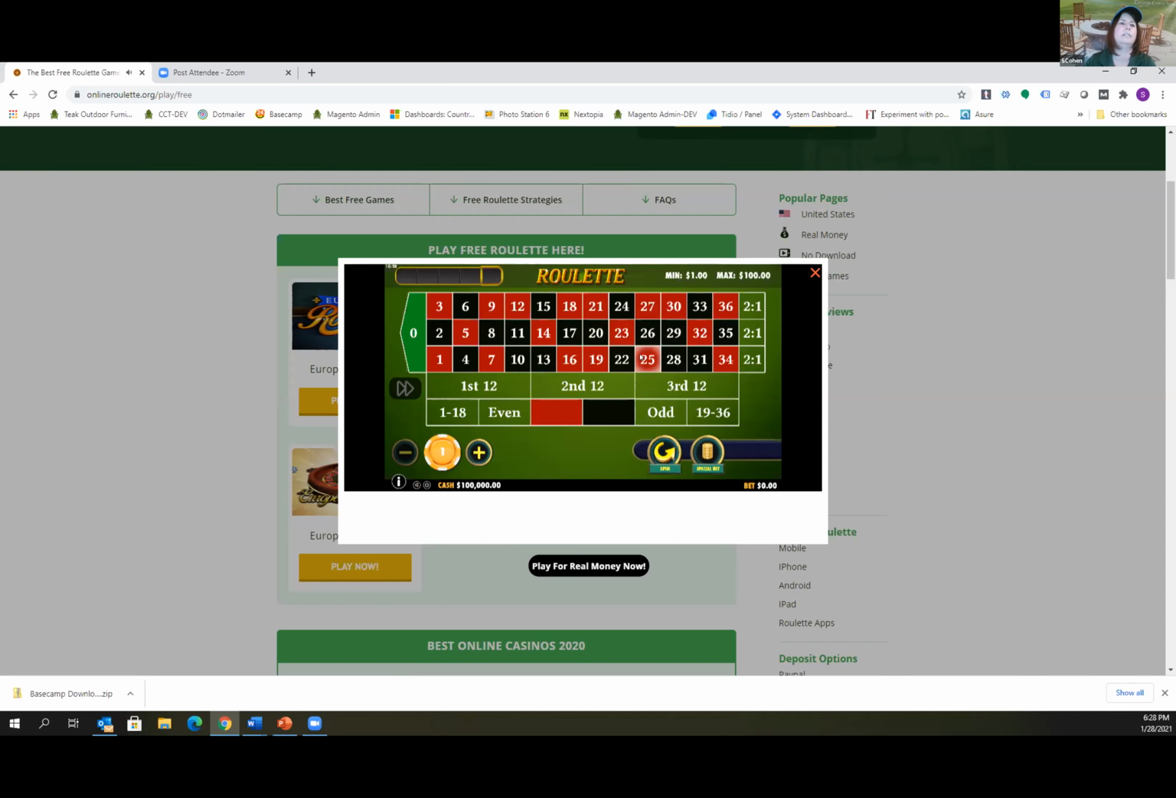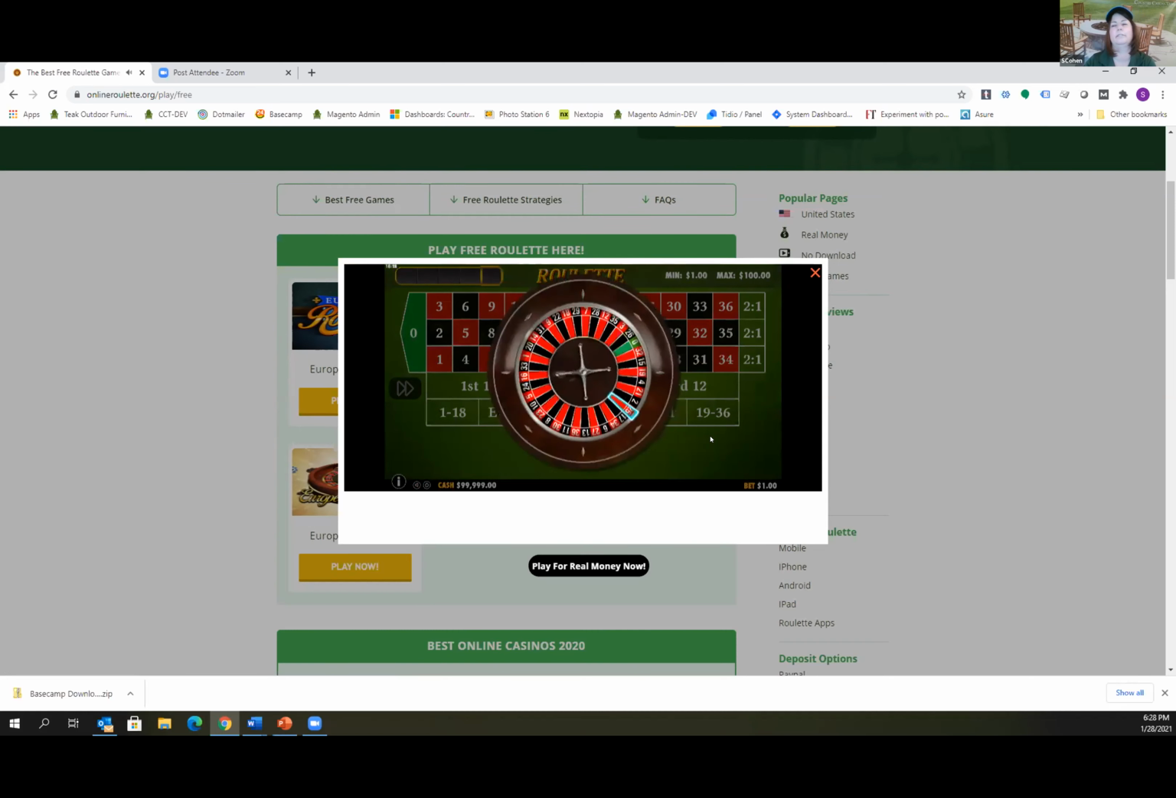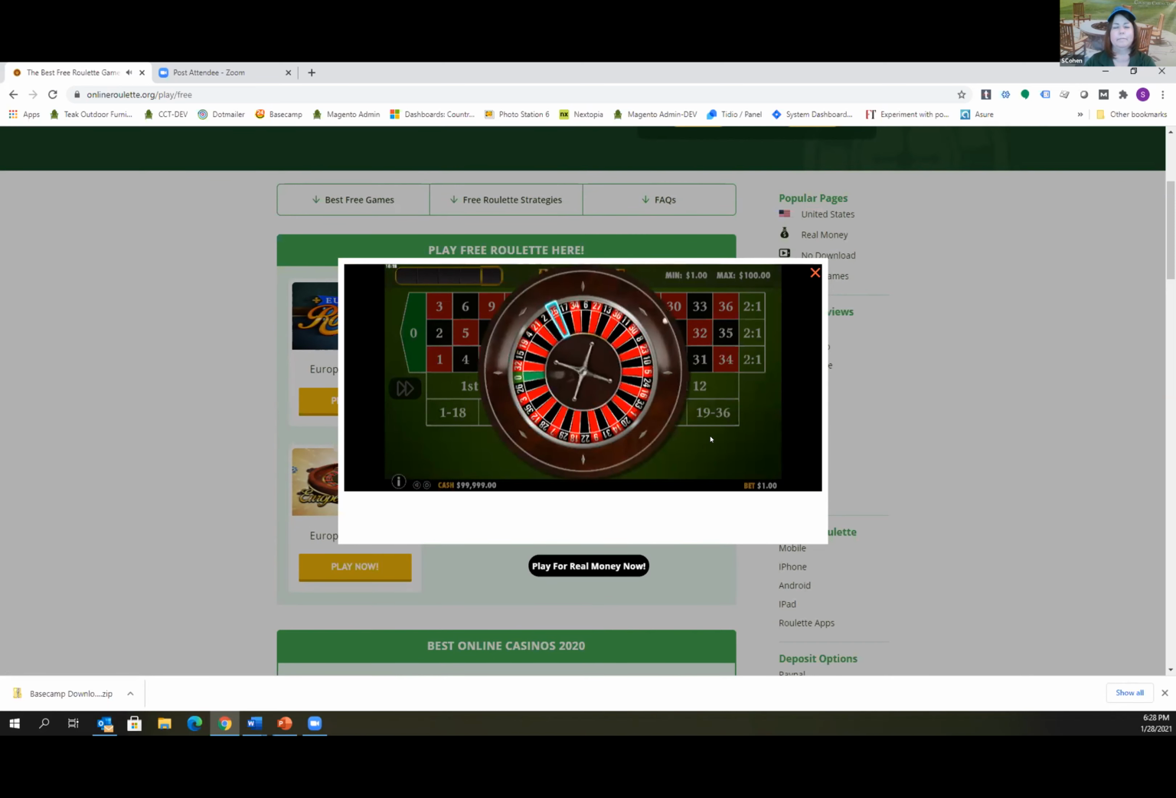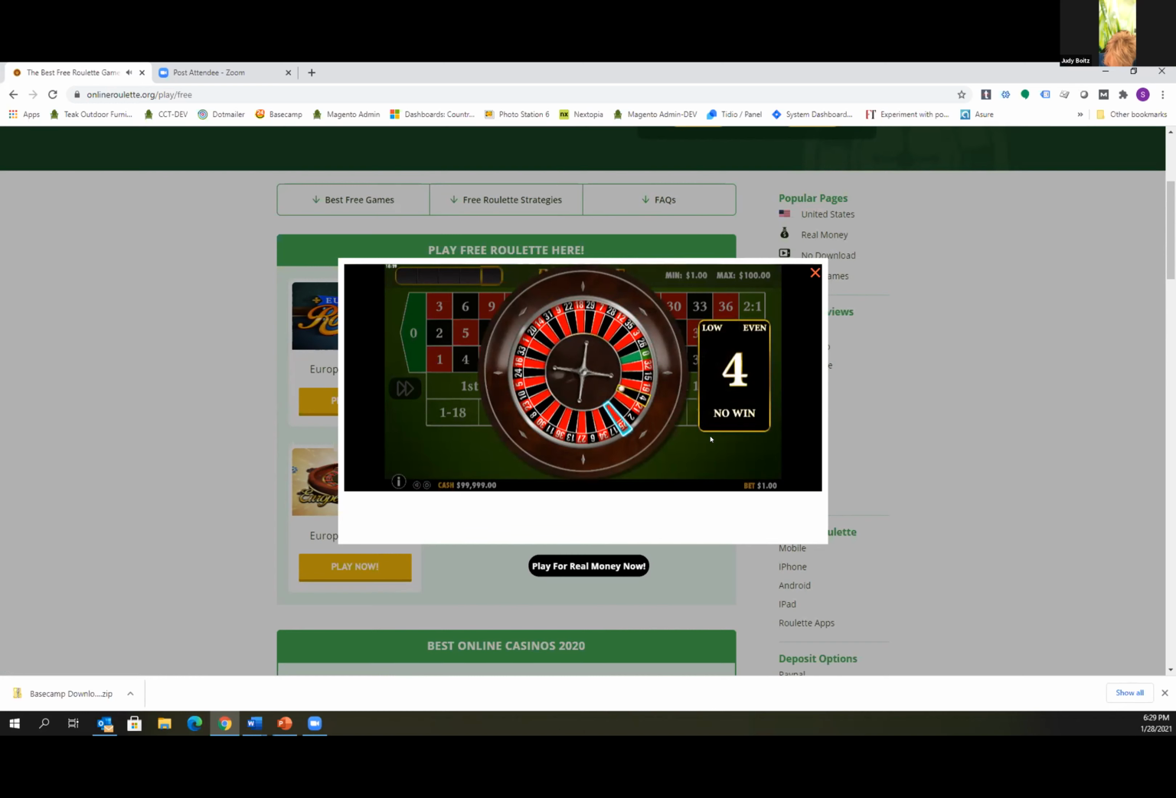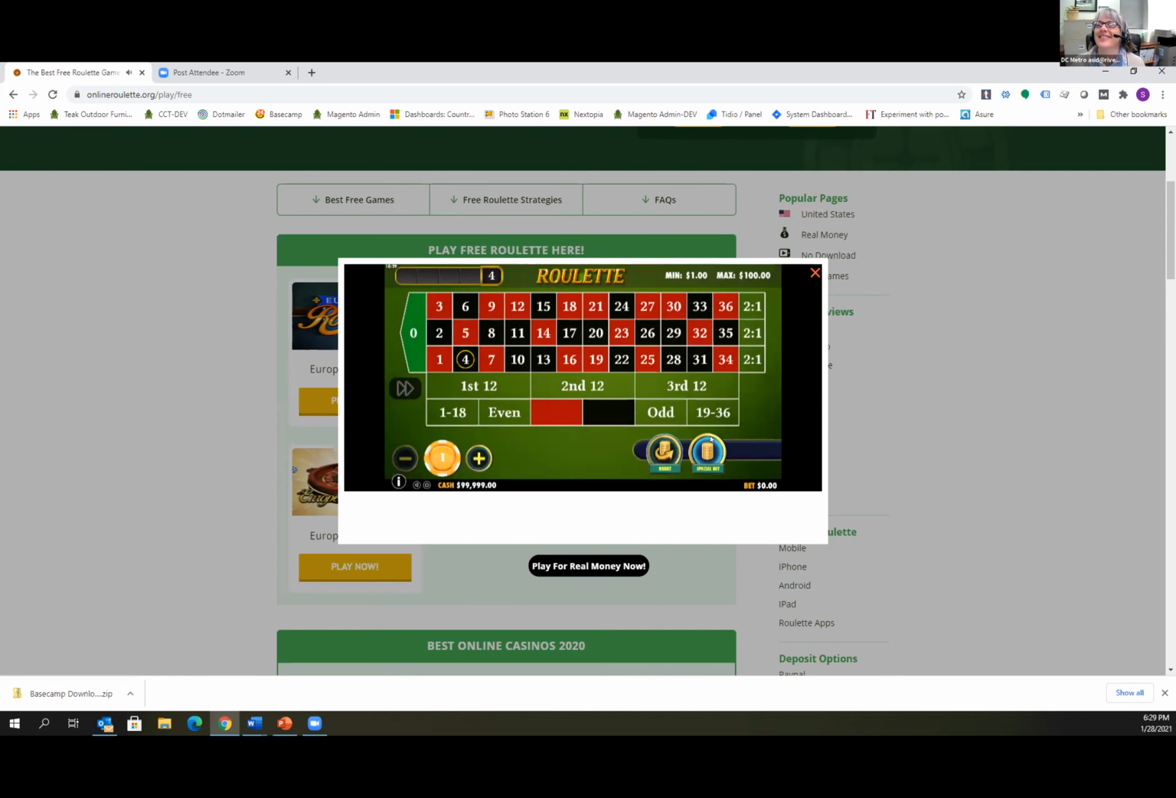All right, here we go. No more bets, please. Four. So we have 4. Black, even. I had that number, yay. Woo! All right. Please give yourself 20 points.